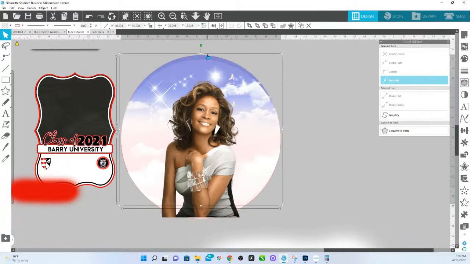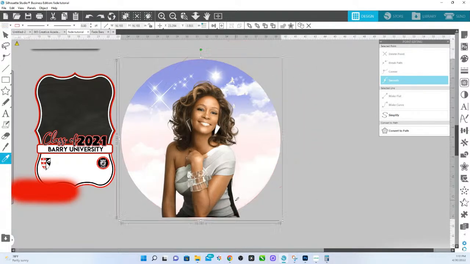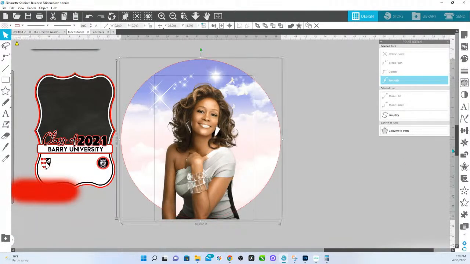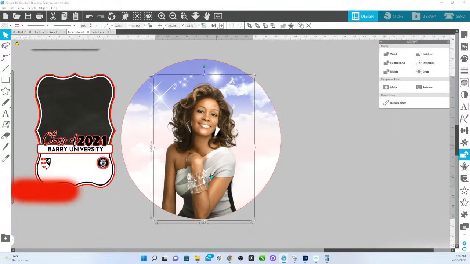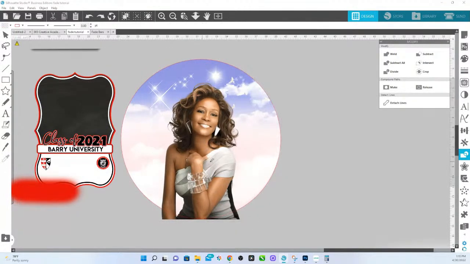And let's see. I got to grab. Okay, there it is. All right, so I'm going to copy it and paste in front. I use my keyboard shortcuts, but you can right click and copy and paste in front if you would like. And I'm going to select both items, the circle and Whitney, and I'm going to crop. So I can have her kind of go to the bottom so it doesn't have a sharp cutoff. Or I can use the fade bars.